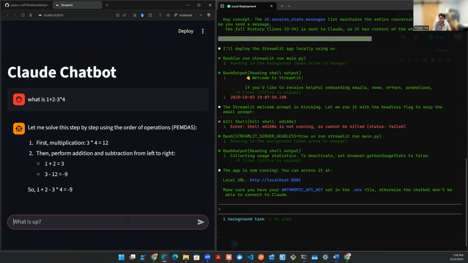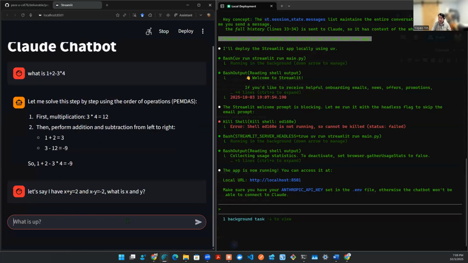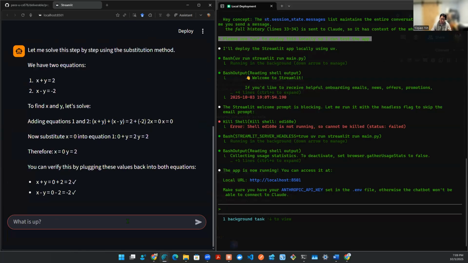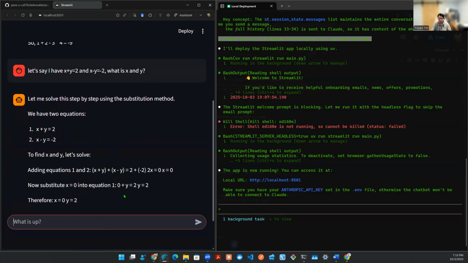You know what? Let me give a harder math problem. So let's say I have x plus y equals 2 and x minus y equals minus 2. You can think about this as 0 plus 2, and 0 minus 2 is minus 2. What is x and y? Let's see if it's able to solve that. It's a bit more complicated, but hopefully it'll be able to solve it. Therefore, x is 0 and y is 2. Great, makes sense. Awesome. So it's able to handle math.